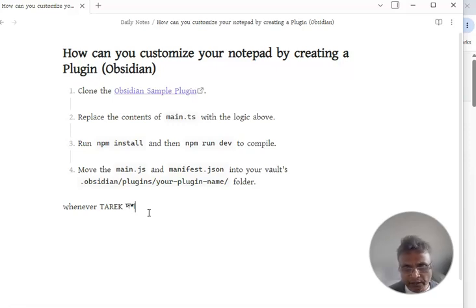Okay, now there are two ways. One, you can just easily develop your own plugin and start using it. But if you want to make it available to the community plugins, then you have to go through a proper procedure where you submit your code to the Obsidian team, and they'll examine it, and if they find the plugin is really helpful, then they'll publish it.